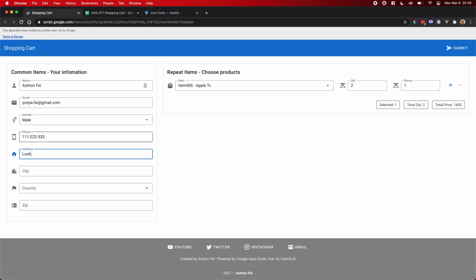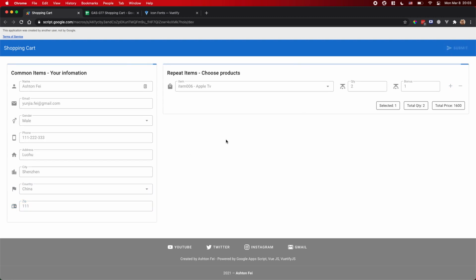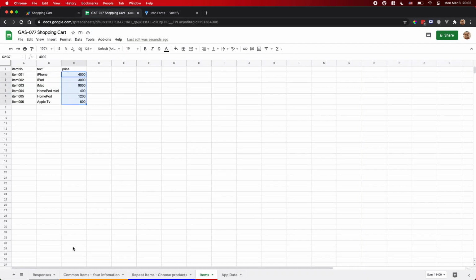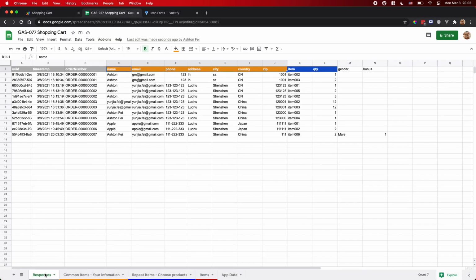Address. Okay, so let's try it. Let's try to do the submission here. All right, looks fine. It's green. All right, let's close this. Let's check the backend. As you can see here, I added the gender here as the male, and the bonus is 1.